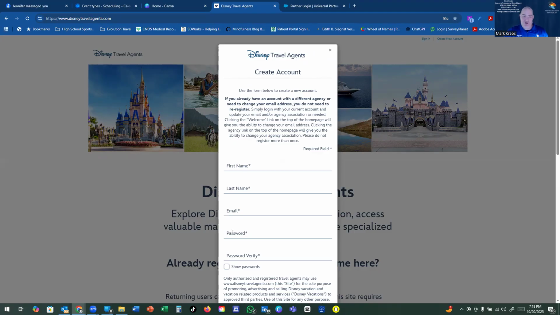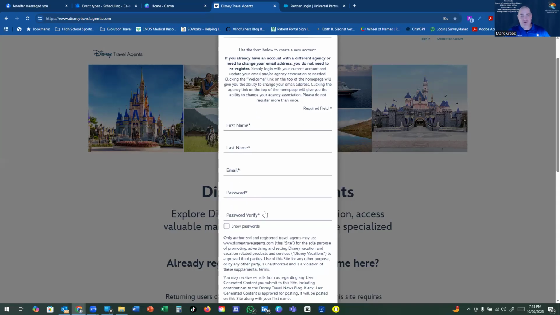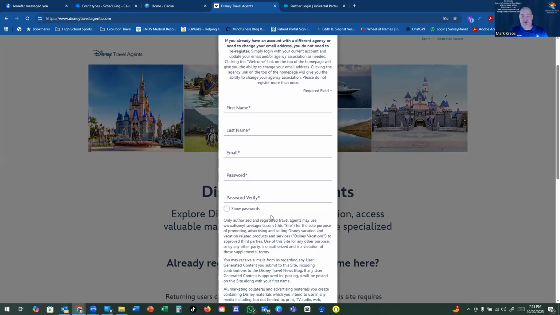But here's the tricky part about it. It cannot have repeating characters like AAA, BBB, CCC, or consecutive characters like ABC or 1, 2, 3. Okay, and it must have a special character, at least one, in the password. Okay, so then my recommendation to make sure that you get it correct is to click this show passwords button and just type it in here. Okay, and make sure you have it correct.